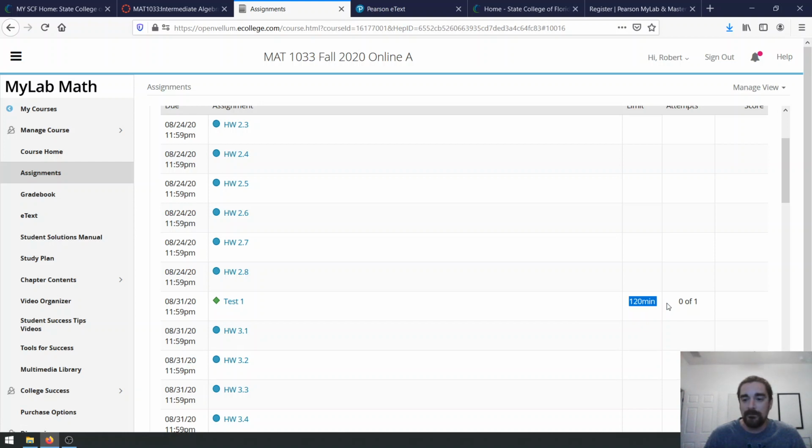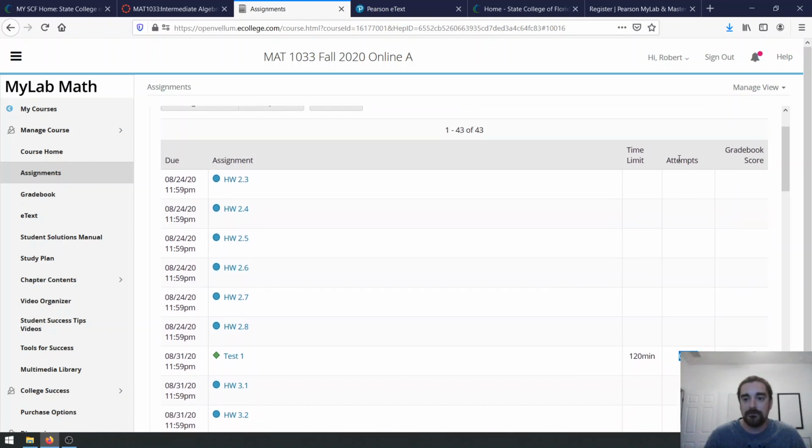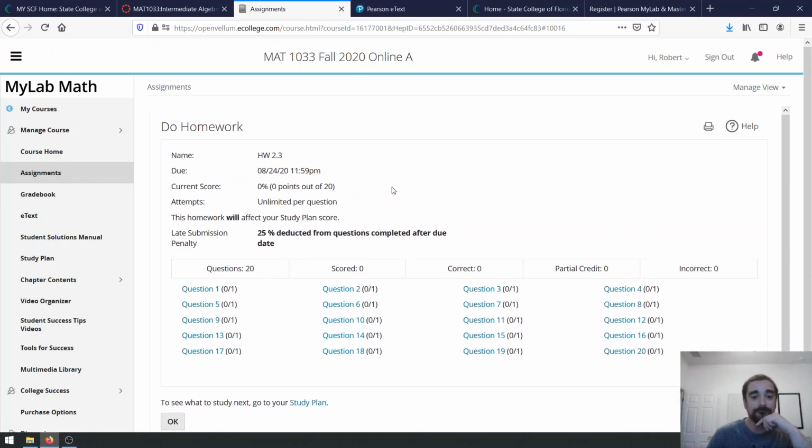It shows you the time limit, and it shows you the number of attempts. So each exam is just going to be 1 attempt, and including the final exam, it'll just be 1 attempt. But the homework, you have an unlimited number of attempts. You'll notice there's no limit of 3 attempts to complete this assignment. You'll notice that there is an unlimited opportunity for you to complete the homework.